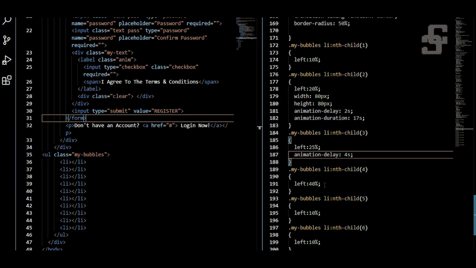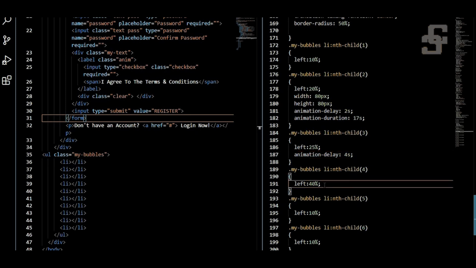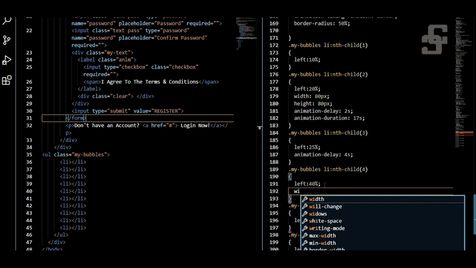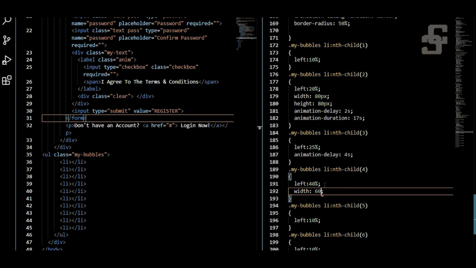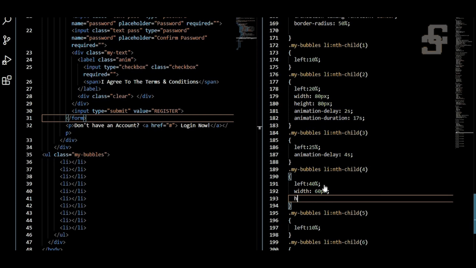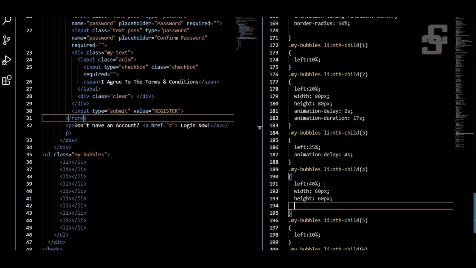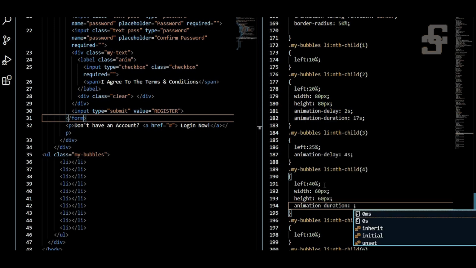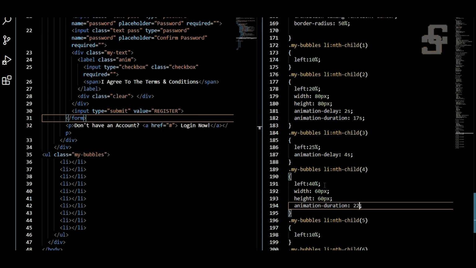So for the fourth child, I have given 40%. Let me change the width. Currently it was 40 pixel. Now I am changing it to 60 pixel, and then the same height as 60 pixel. And let me make animation duration as 22 seconds.